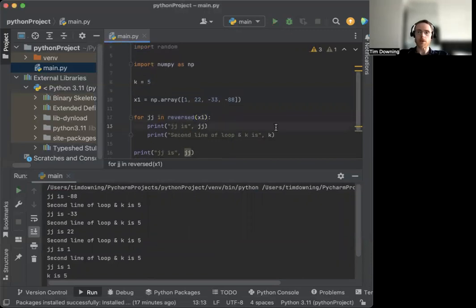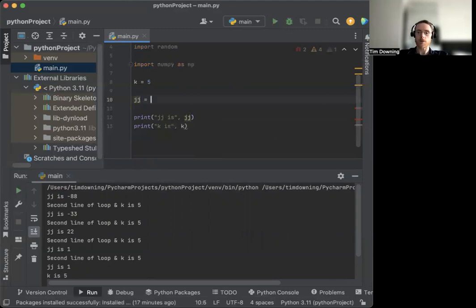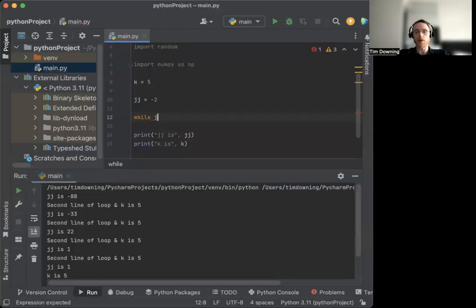So we have K and JJ. So let's stick with them when we're doing while loops. So for while loops, we need to define what JJ is first. So let's say JJ is -2, like we had before. A while loop is defined with while as the first command. We have a space afterwards, just like a for loop. While JJ is less than 5, we're going to do something. So put a colon at the end to indicate our criteria that JJ must be less than 5. So this must evaluate as true. Once it evaluates as false, this will stop.